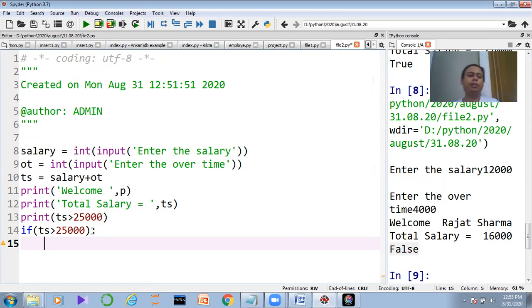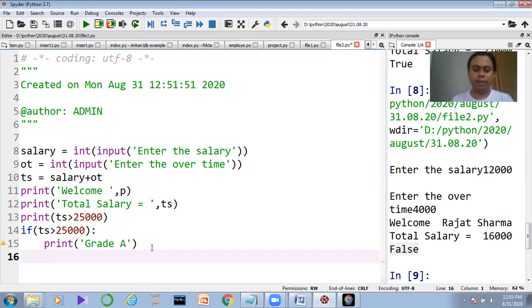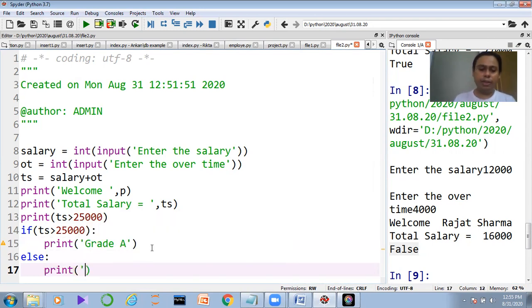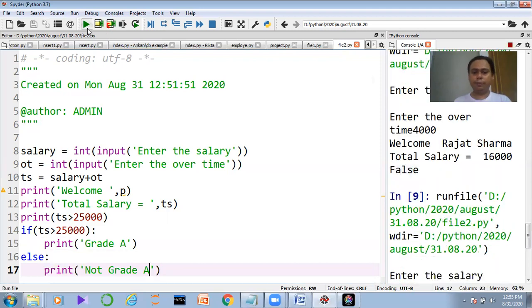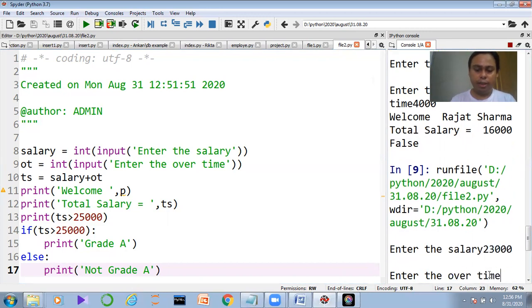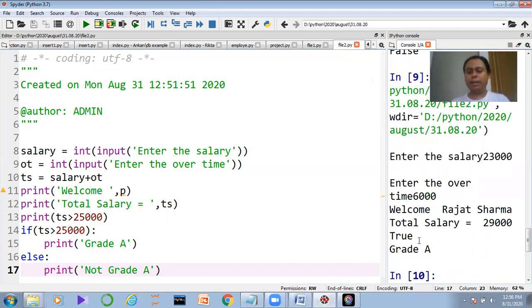Here we define that if the total salary is more than 25,000, I can print here: he is receiving the grade A salary. Else he is receiving, we can write here, not grade A. Now let us execute the code here, guys. If I make it 23,000 and again 6,000, what can I get? It is a total of 29,000 and we are getting grade A.